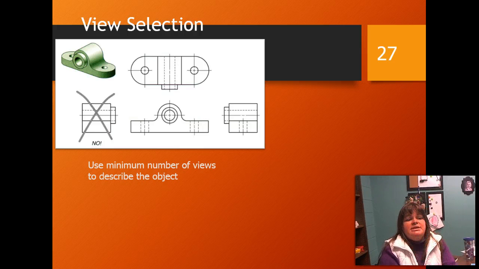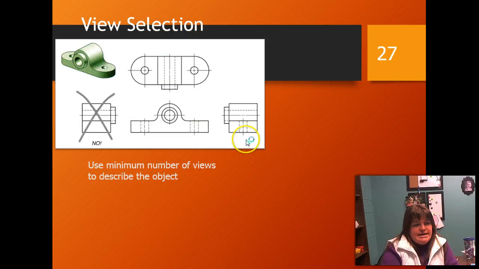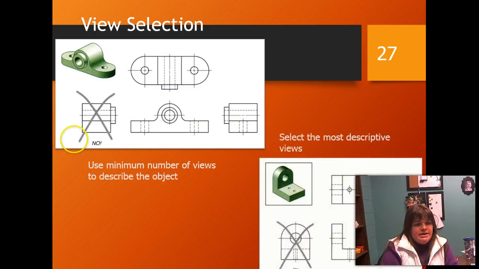We want to use the minimum number of views to describe this particular object. So here we have a front, a top, a right side. Do we really need this left side over here? No, we do not. So what we could do is cut this out. Down here we've got an example of this object. We want to pick the best views. So we technically could call this the front, that would be the top, here's the left, here's the right. Do we really need that? Well, not really, because it looks exactly like this view over here. So we want to make sure that we pick the best views of that object so that we can truly understand what it looks like.